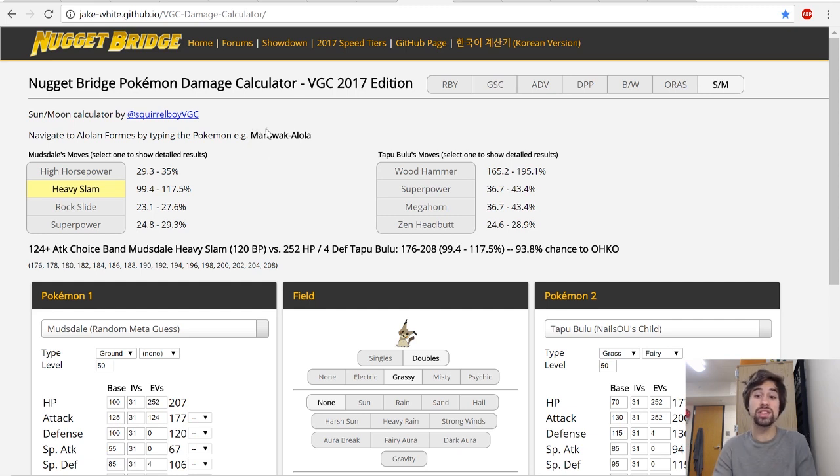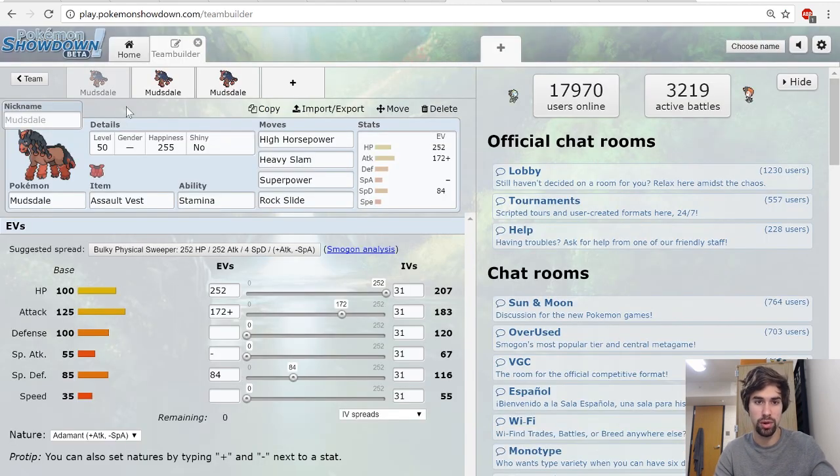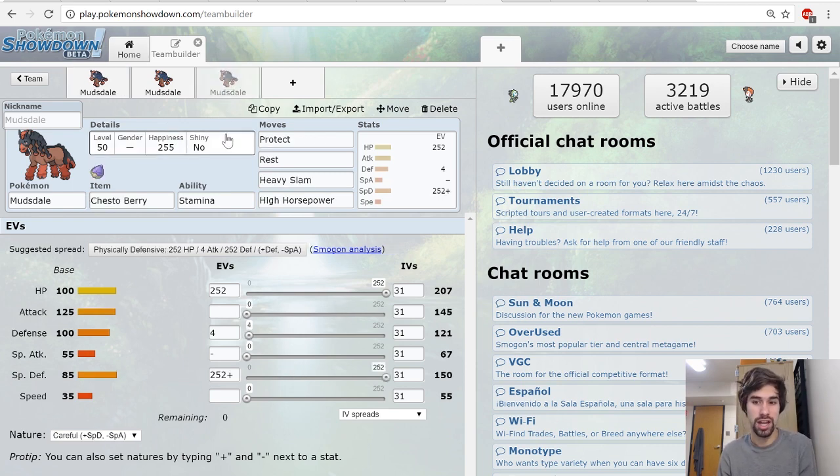And then this is actually very interesting. People are going to be counting on Tapu Bulu as a great Mudsdale switch-in because it resists High Horsepower, but if you Heavy Slam a Tapu Bulu, it's going down. They probably won't run much more defense than this either, because I think they want to be offensive and maybe have some speed as well. So Heavy Slam's gonna do a large chunk of damage to Tapu Bulu, which is really convincing. I won't show you guys Tapu Lele or Tapu Koko, because you OHKO those anyways, and you can just take my word for it, or calc if you're curious.